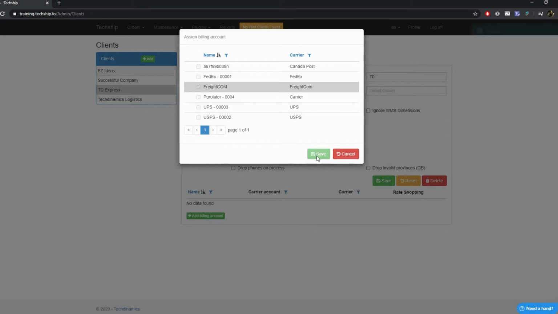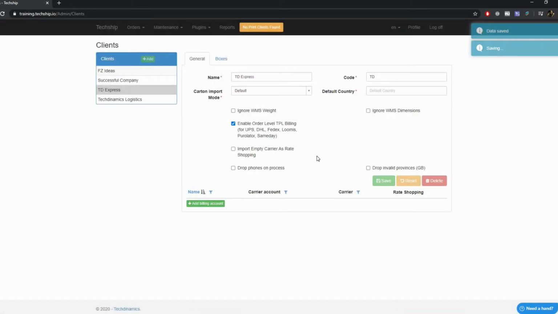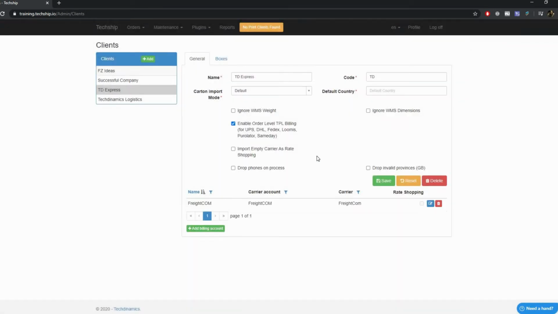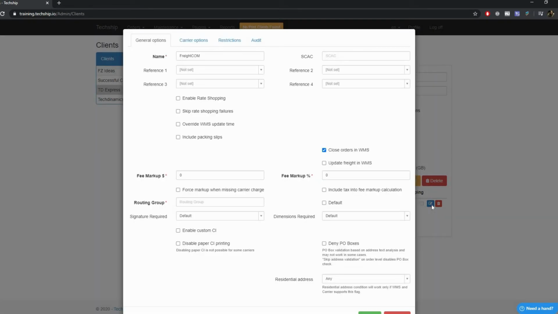Adding the account to the list is the first phase of the process, but for the account to be fully operative, you will have to edit it and define the basic fields the carrier requires. Click the Edit button. You will see the General Options tab, which is optional. We will focus on the Carrier Options tab, where the basic required fields are. Click the Carrier Options tab.